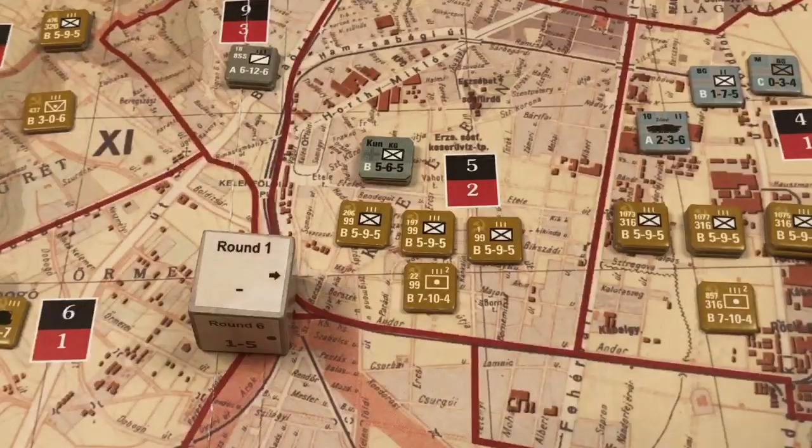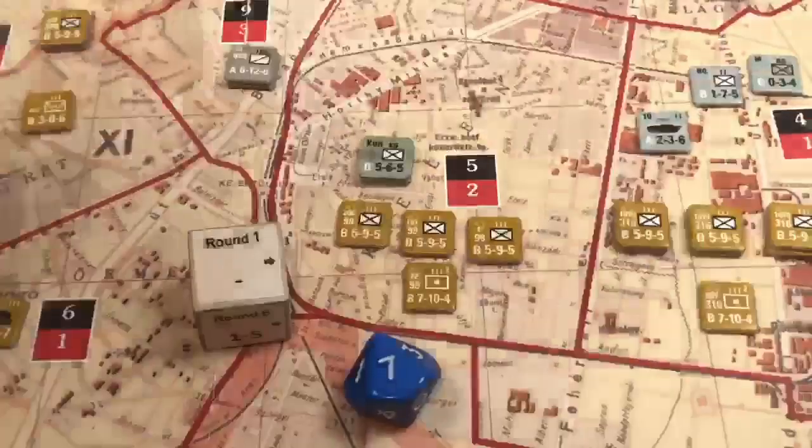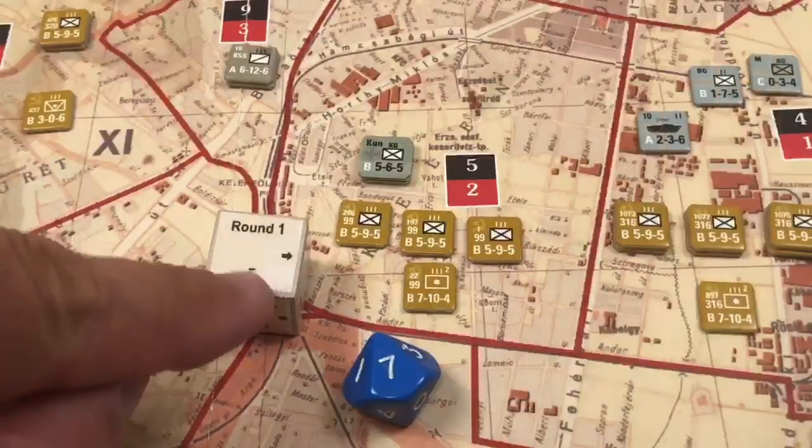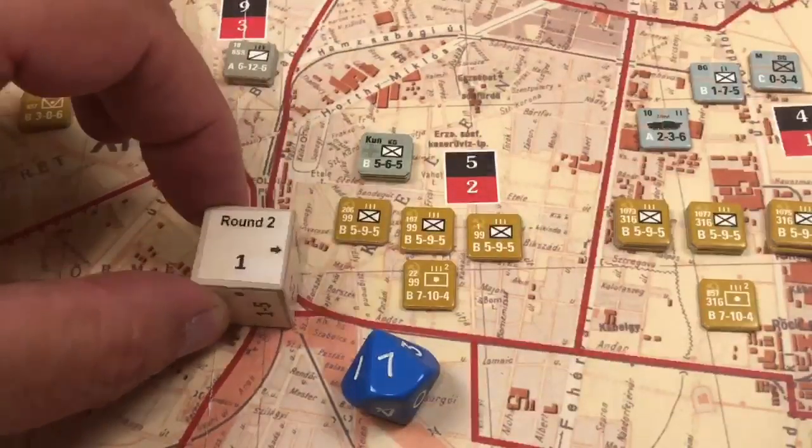They roll 1d10, and you got a 7. So that dash means that it can never end in round number 1. So now we go to round number 2.